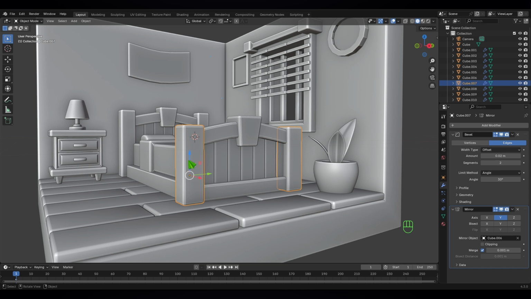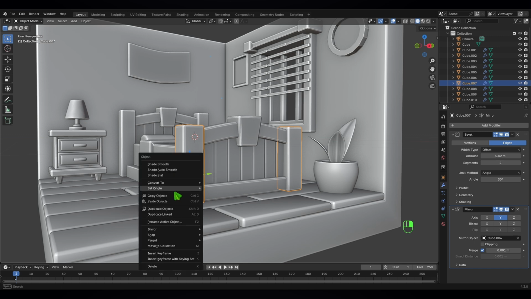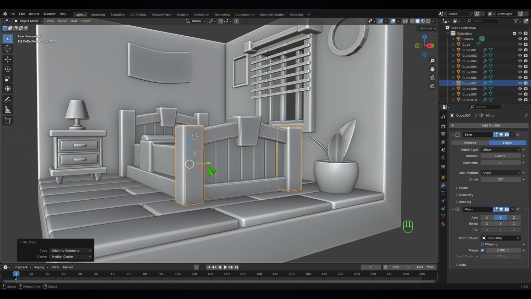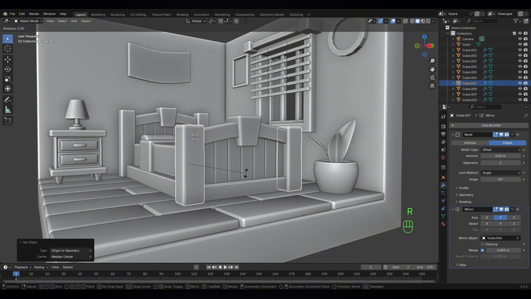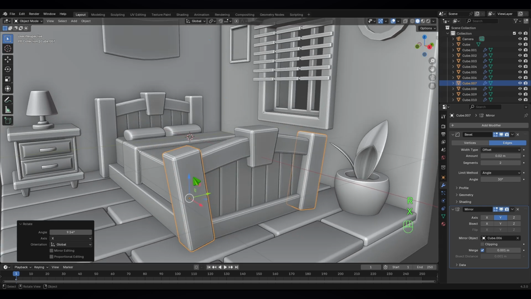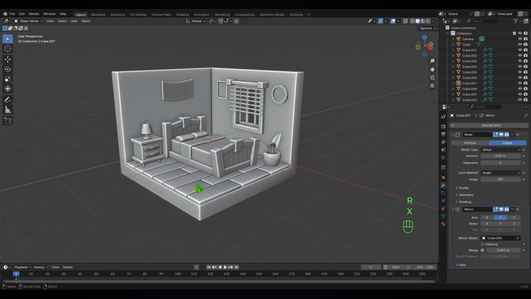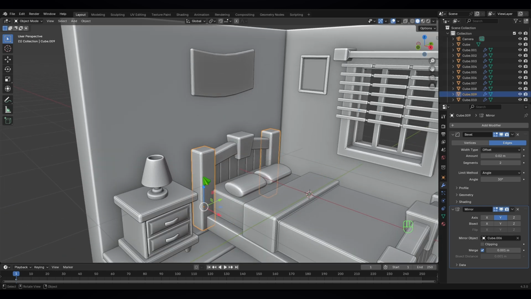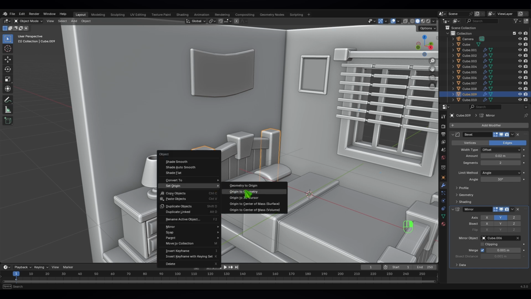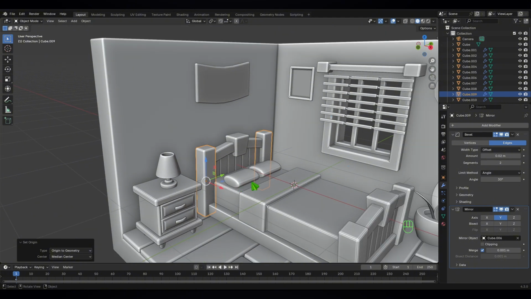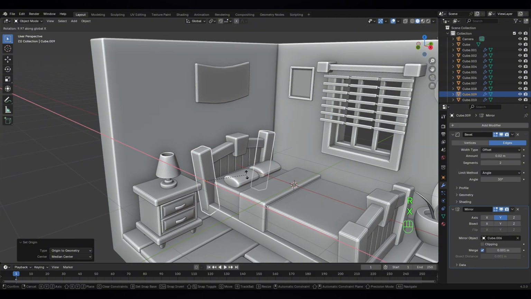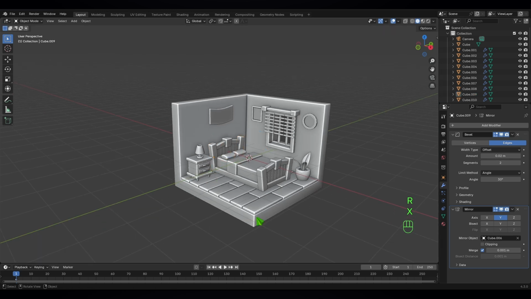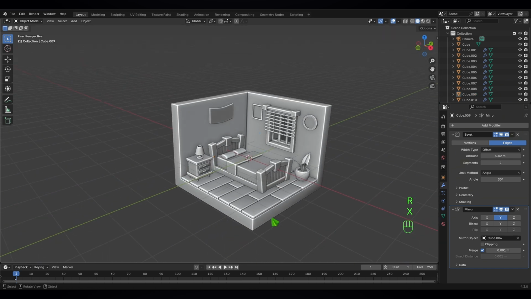I want the origin point in the center. To do that, right click, set the origin point to geometry, and now press R, rotate the x-axis a little bit like this. Okay, now that looks nice. And select the same, select this leg and right click, origin to geometry, R, rotate the x-axis a bit. Alright, that looks really nice.